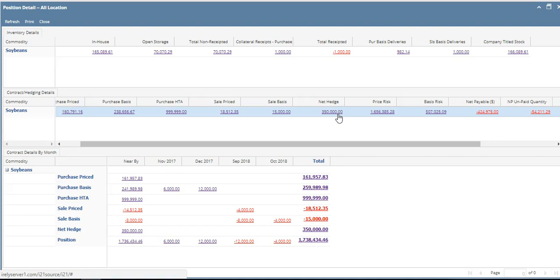The next thing would be price risk and basis risk. Okay, so price risk is a computed number. How did we get at price risk? That big number which you are seeing on screen, that's a combination of all the positions which you're holding against priced contracts, purchase and sales, HTA contracts, purchase and sales, and the futures. We also have a unique way of making options a part of the futures or the price risk. How does that work?